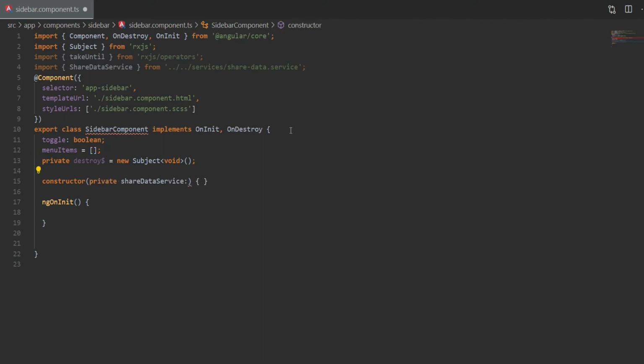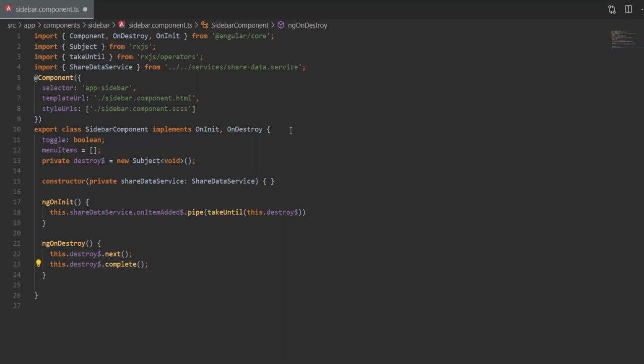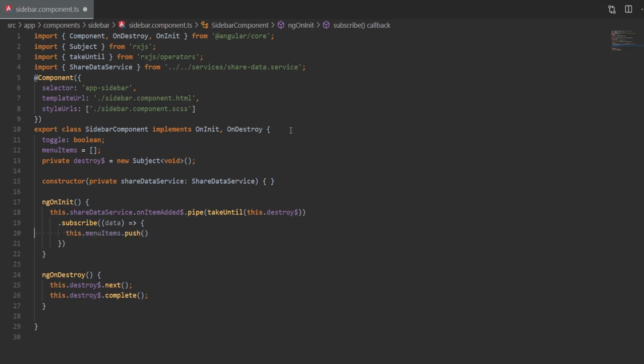Now, in our constructor, we're gonna set up our shared data service, and then on ngOnInit we're going to subscribe to the onItemAddedObservable, and this is where we will pipe that, and we will use the takeUntil operator, and we're gonna pass here the destroy subject. And now on ngOnDestroy we will stop the subscription by calling destroy.next and then destroy.complete. Now we can just subscribe to the changes and push the items to our menu items array.